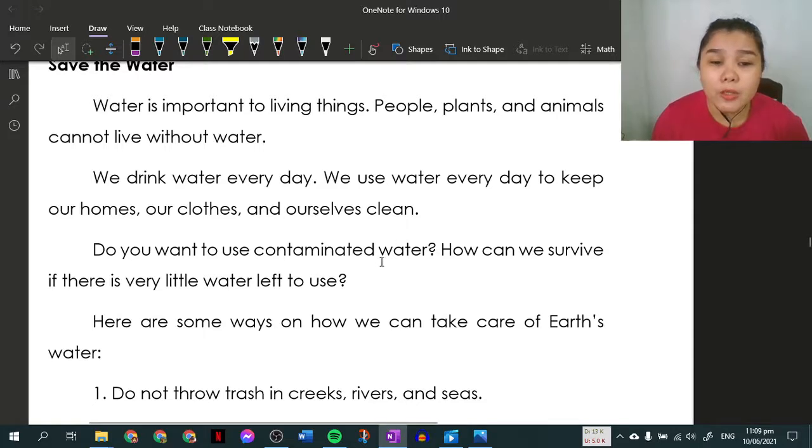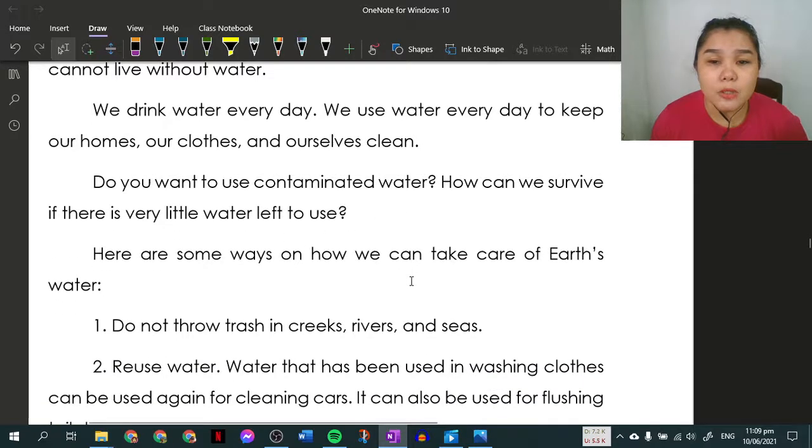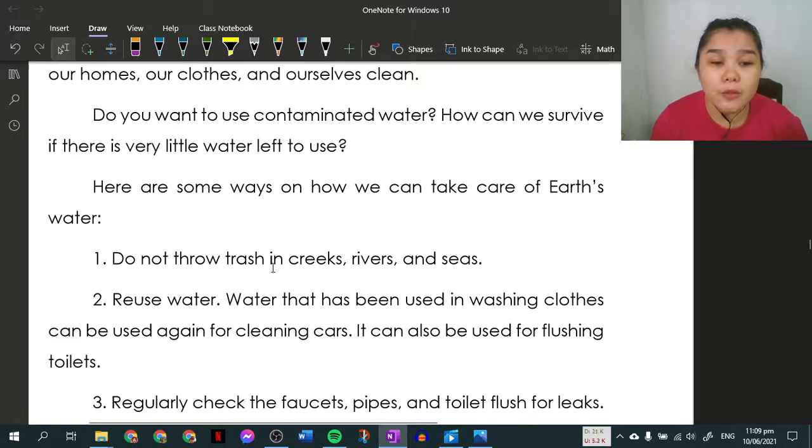Okay, do you want to use contaminated water? How can we survive if there is very little water left to use? So paano yun? Here are some ways on how we can take care of Earth's water. 1. Do not throw trash in creeks, rivers, and seas kasi madudumihan lalo.